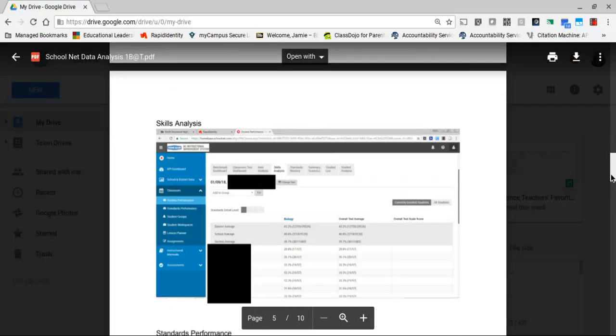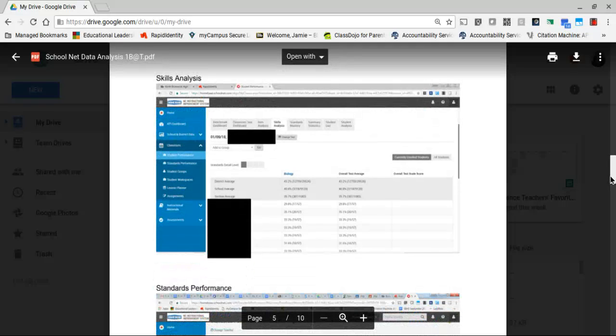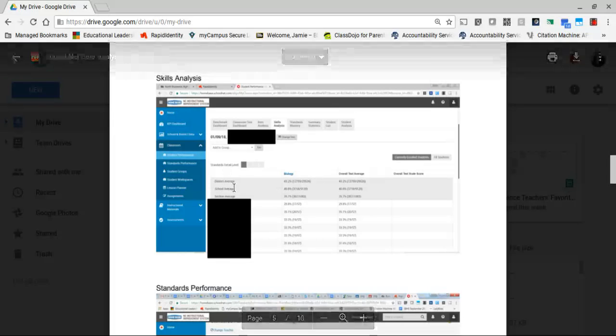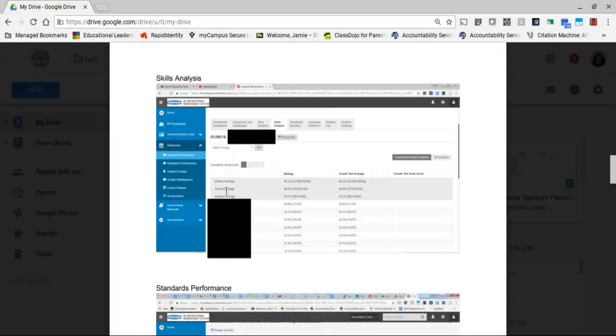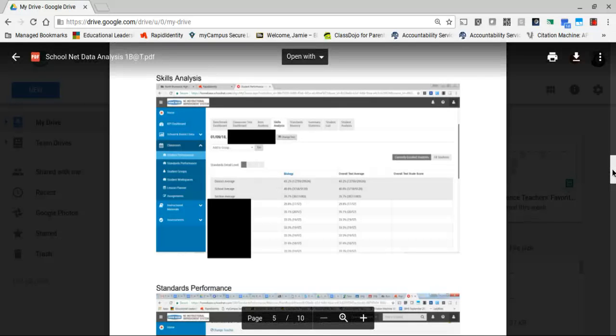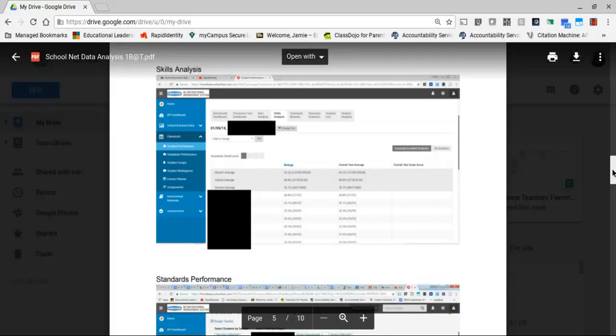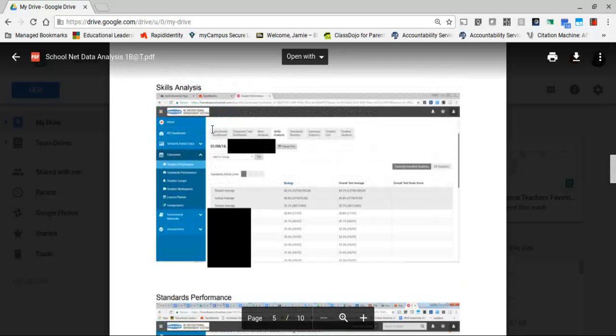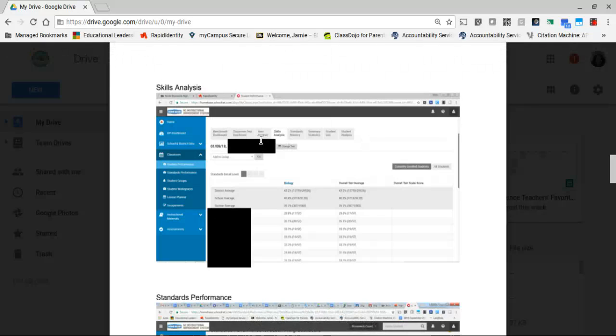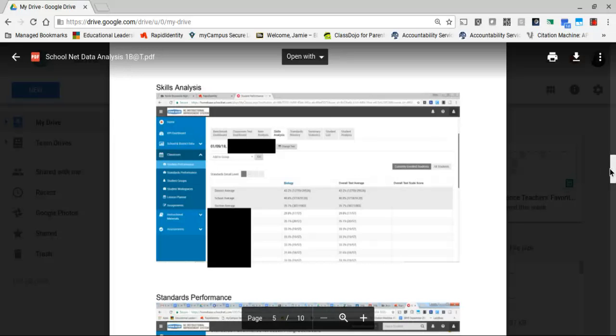Then there's a skills analysis. If you were to click on skills analysis, it brings you to this screen. Again, you have no student names showing here, but it would have student names. It also gives you a district average and a school average, which is really nice if you're pulling district data or trying to check that out. Notice all these lovely tabs are here. So in Schoolnet, there's multiple ways to get to places. You can always just click on these tabs also to get to some of the locations that we're talking about.